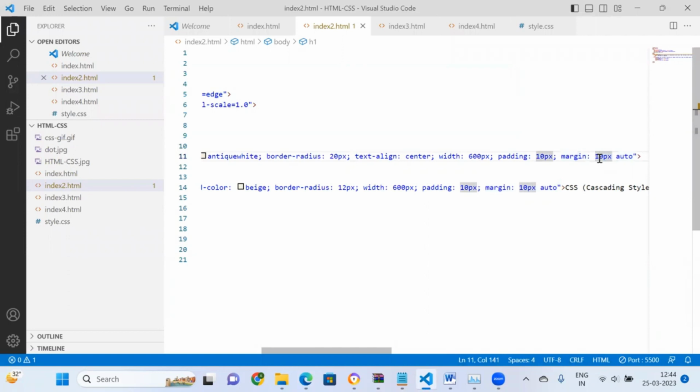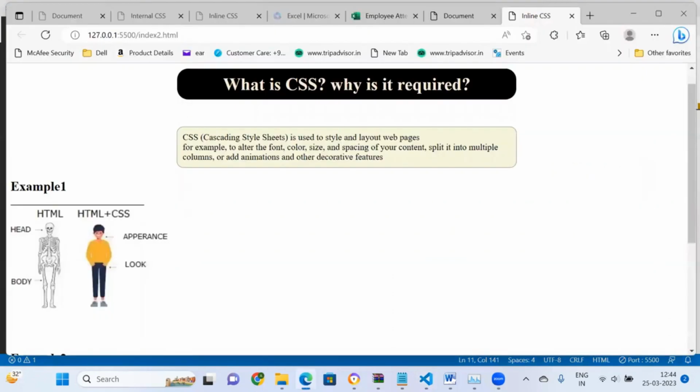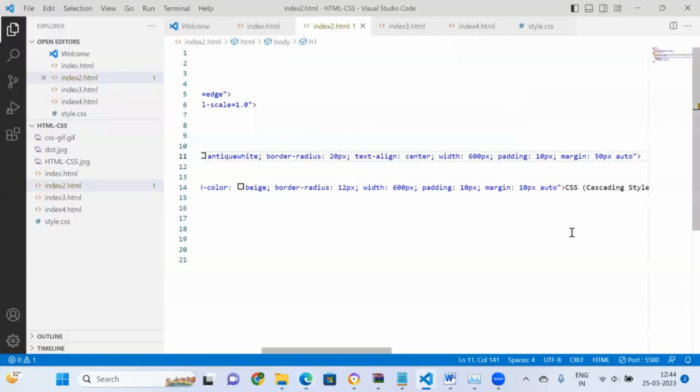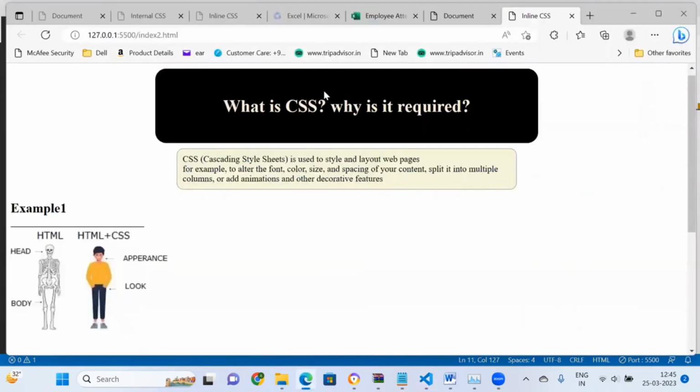So let me give 50 instead of 10. What will happen? You can see it will come this way. So this is the gap. And suppose I make the margin 10 again and increase the padding to 50, you can see what the difference will be. So this is the difference. Within the tag, if we want a gap, that comes with padding. And outside the tag, between two tags, if we want some gap, that comes with the help of margin.